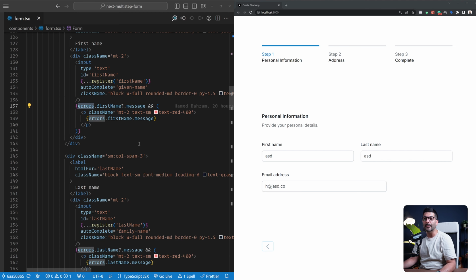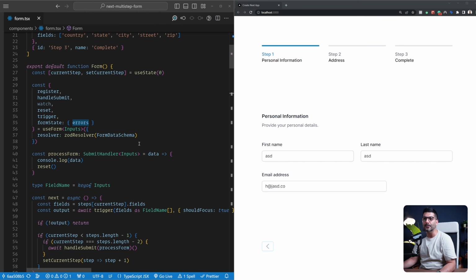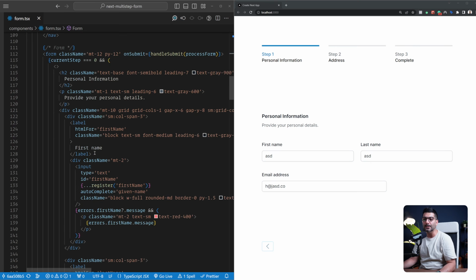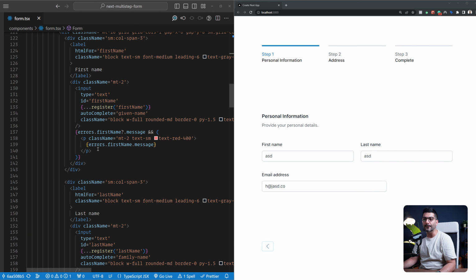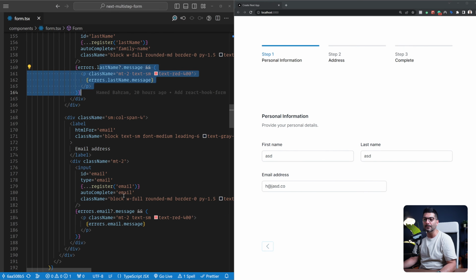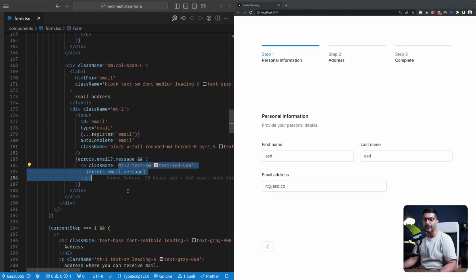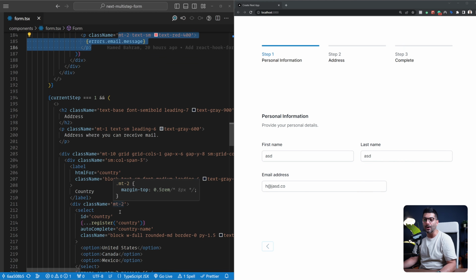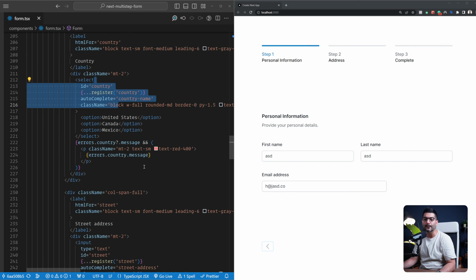So for the errors, if you remember, out of the useForm hook we got this errors object from the form state. This is going to include a property for each of our fields. So for example, for the first name, there's going to be a property called firstName on it. And if there are any errors, there's going to be a message on it. So if there is any error, I'm just going to show it here. As easy as that, I am just registering every field and showing an error just underneath every field. And that's all we had done to hook our form up with React Hook Form.